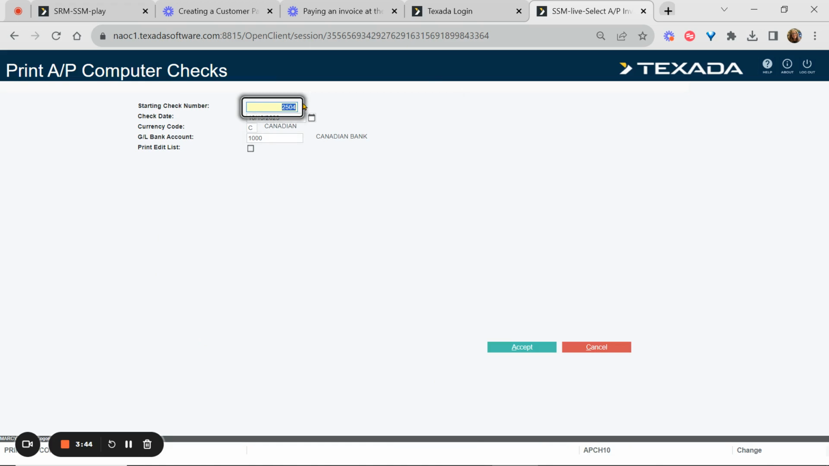I'll say yes, and then it will ask me the starting check number. I can have a different check date, and my bank account number. If I have a different one, I can type it in. And I can also print the edit list.